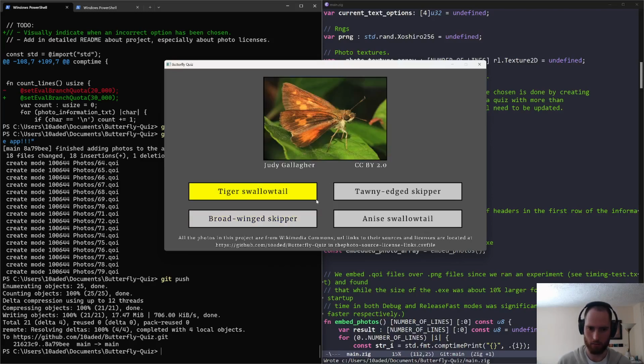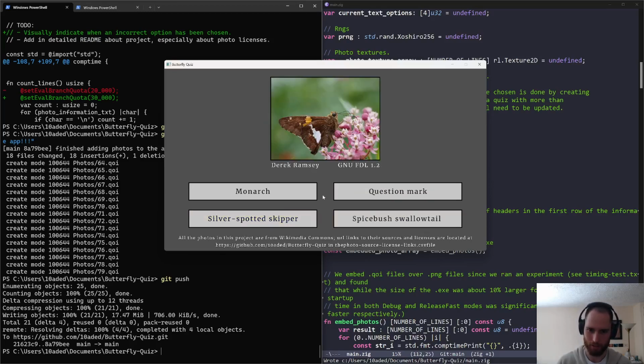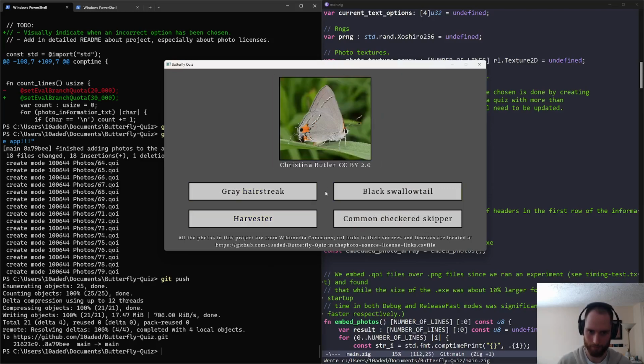The snout. Not the tiger. Which kind of skipper is this? The tawny edged or the broad winged? Oh, the broad winged. No, no, no. Oh, this is the silver spotted.